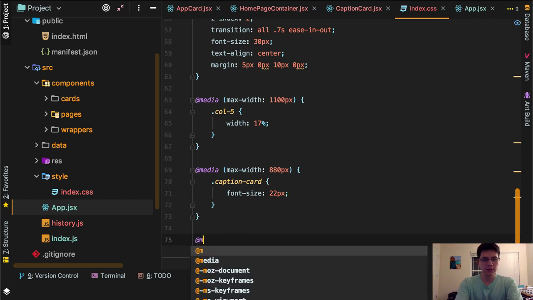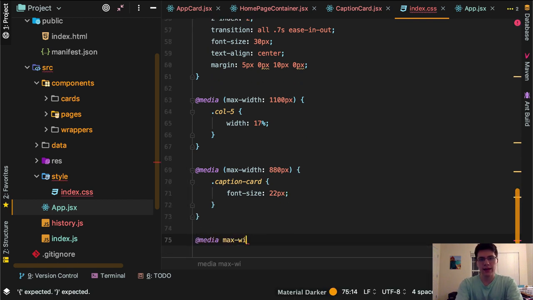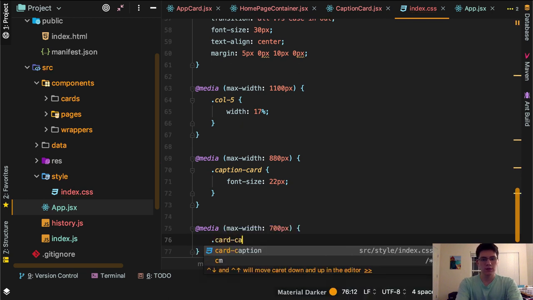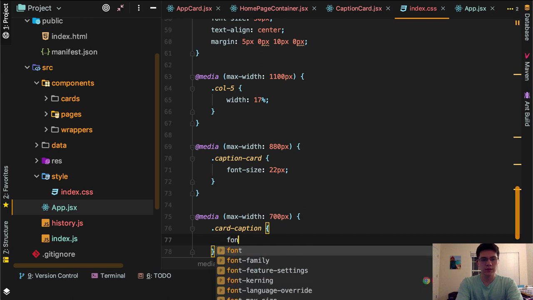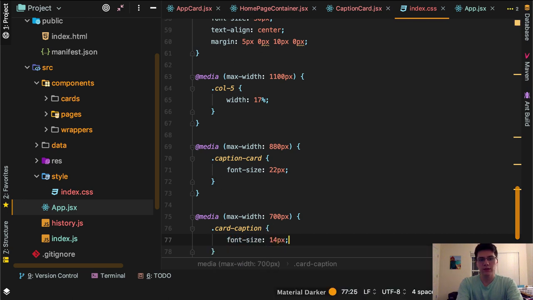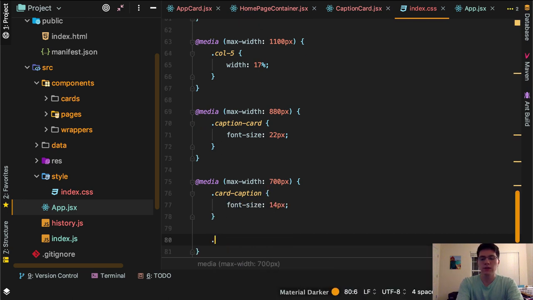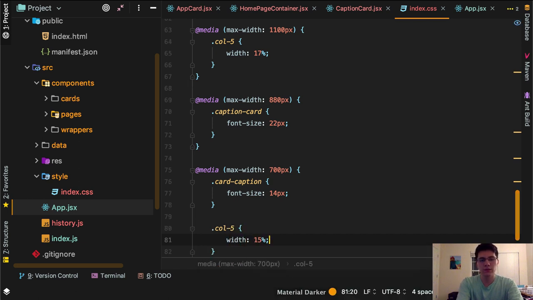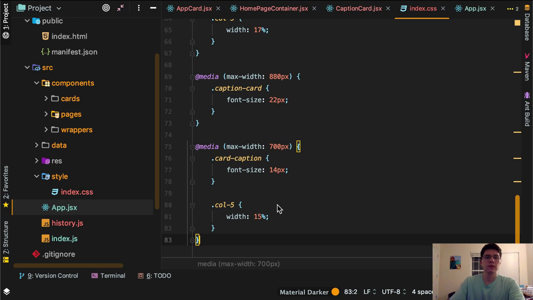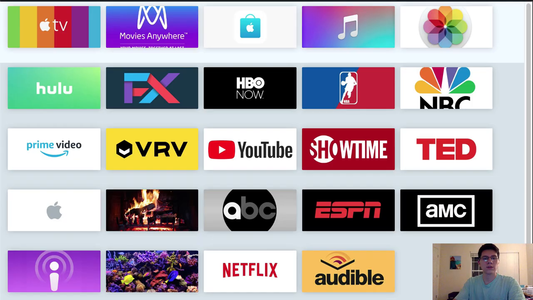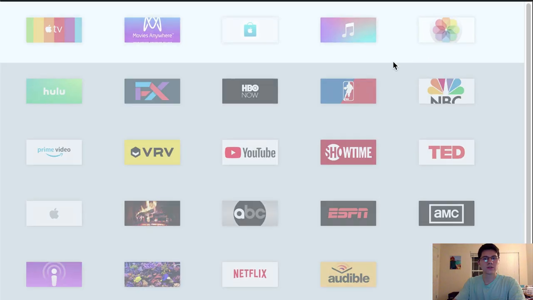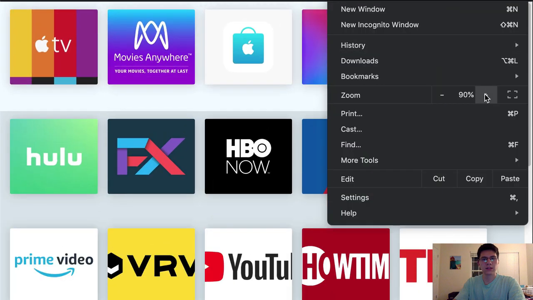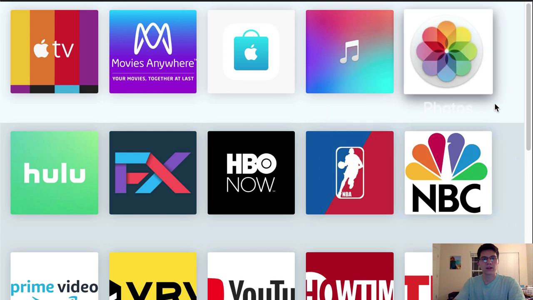And then the last one is we're going to create a media tag for max width at 700. And this is going to set the card caption font size to be a little smaller, font size 14, and then the column 5 to be width of 15%. Okay, so if we save that and we go back over and we refresh, we should see that it is looking a little better.